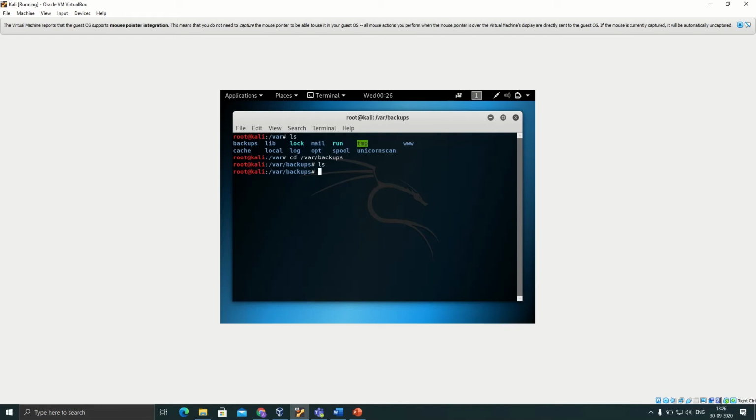Now if you want to go one step back, so if you want to go to the var directory, not into var/backups, you'll go cd space .. and now you're back in the var directory. Okay.